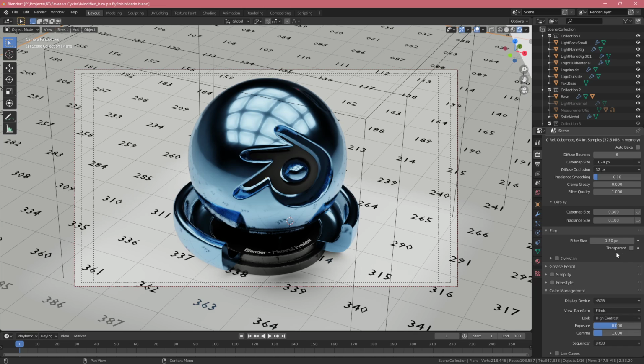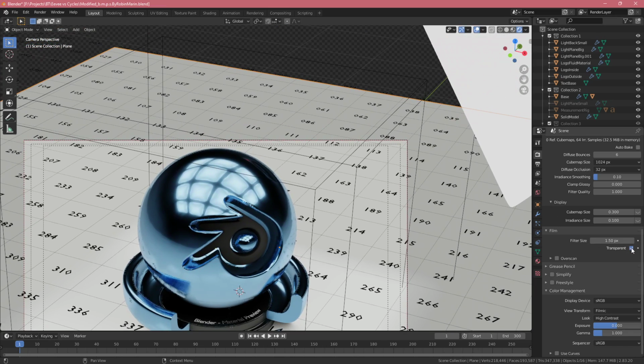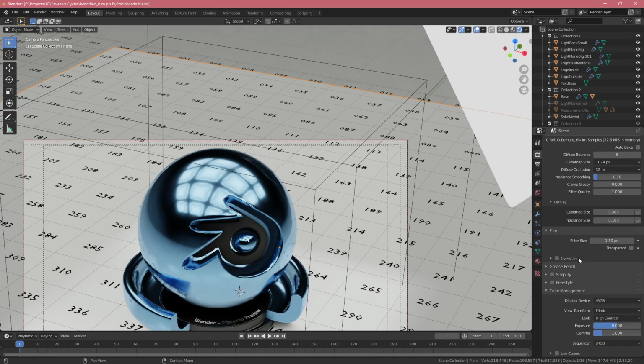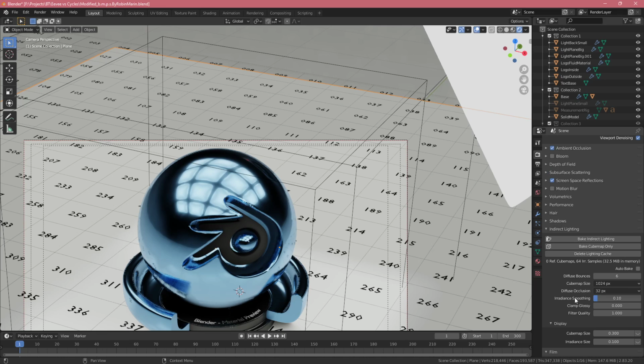Next thing would be film. Here we also have transparency, and we can see on the edges how it disappears when we enable transparency. We have simplify, same thing. And the last thing is color management that we already went over. That stays the same for any render engine that we have. So yeah, those are the settings that you need to keep in mind when you want to decrease or increase the quality of your renders.